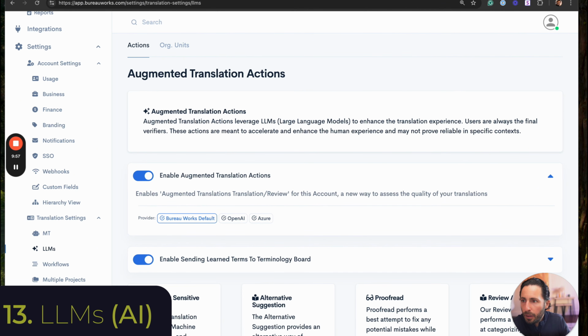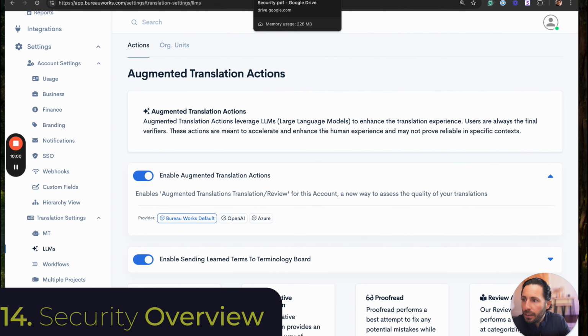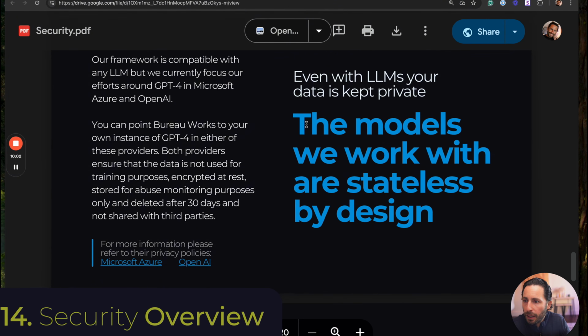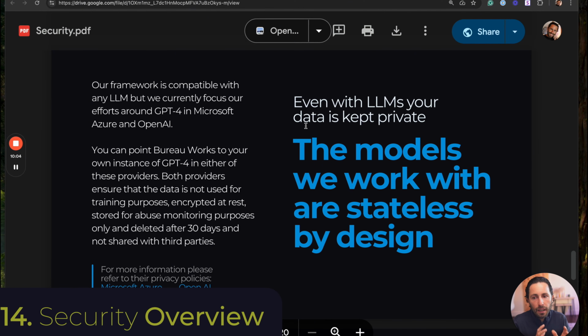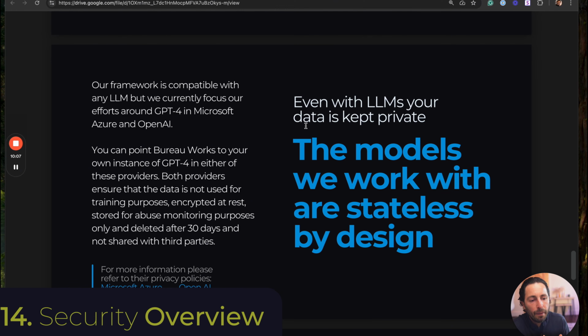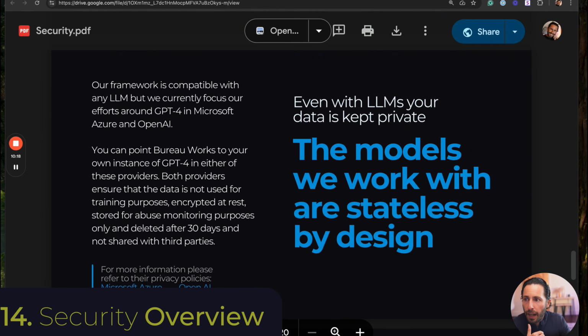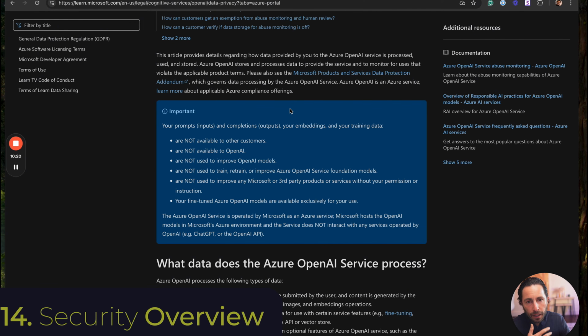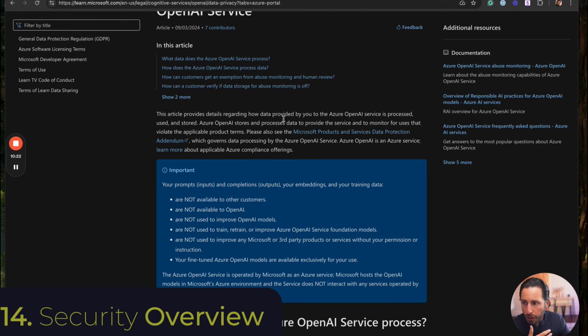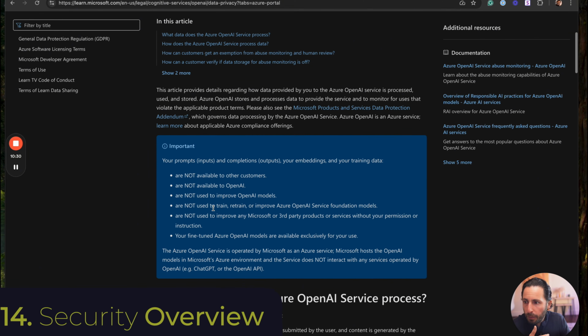What's important from a security perspective, let's take a look at our basic security deck, is that the models we work with are stateless by design. That's super important because it means the models always revert back to their original state after every prompt and response mechanism. I want to stress that we also have agreements with Microsoft and OpenAI in place that ensure the confidentiality of the data, that it's not available to other customers, not available to OpenAI, not used to improve OpenAI models, etc.